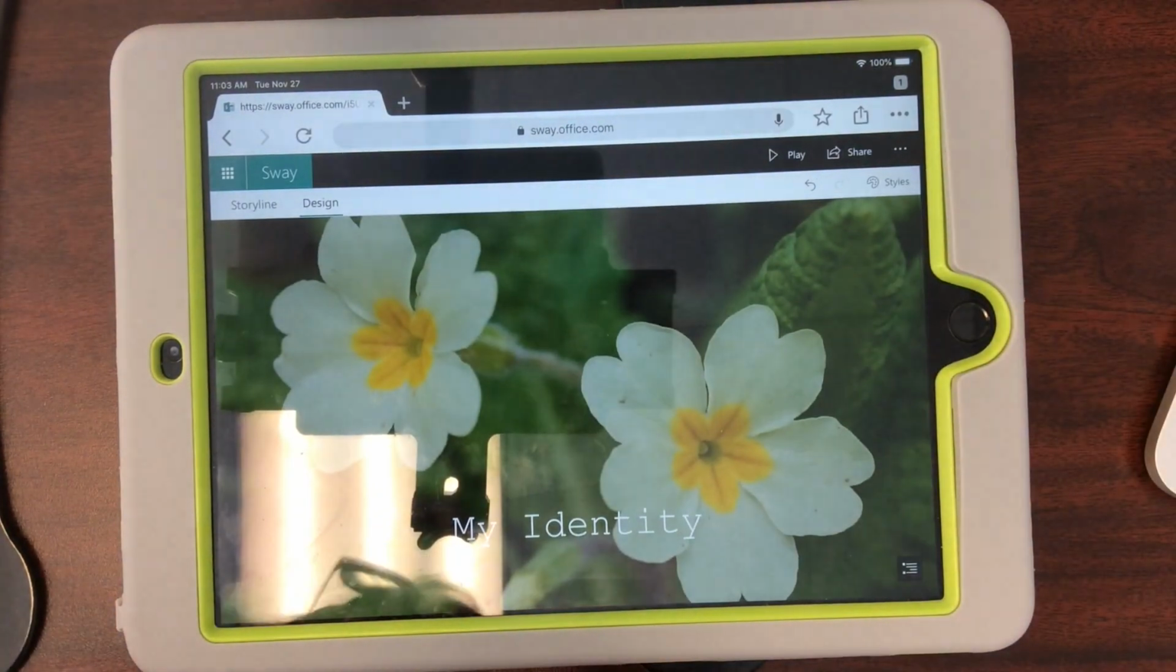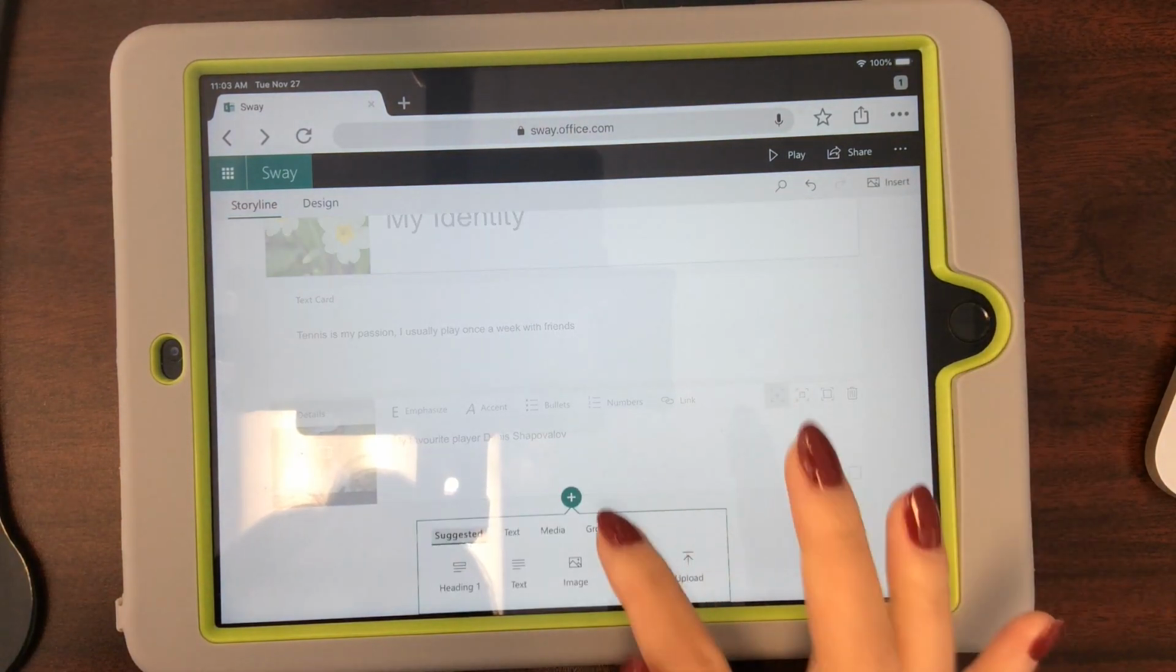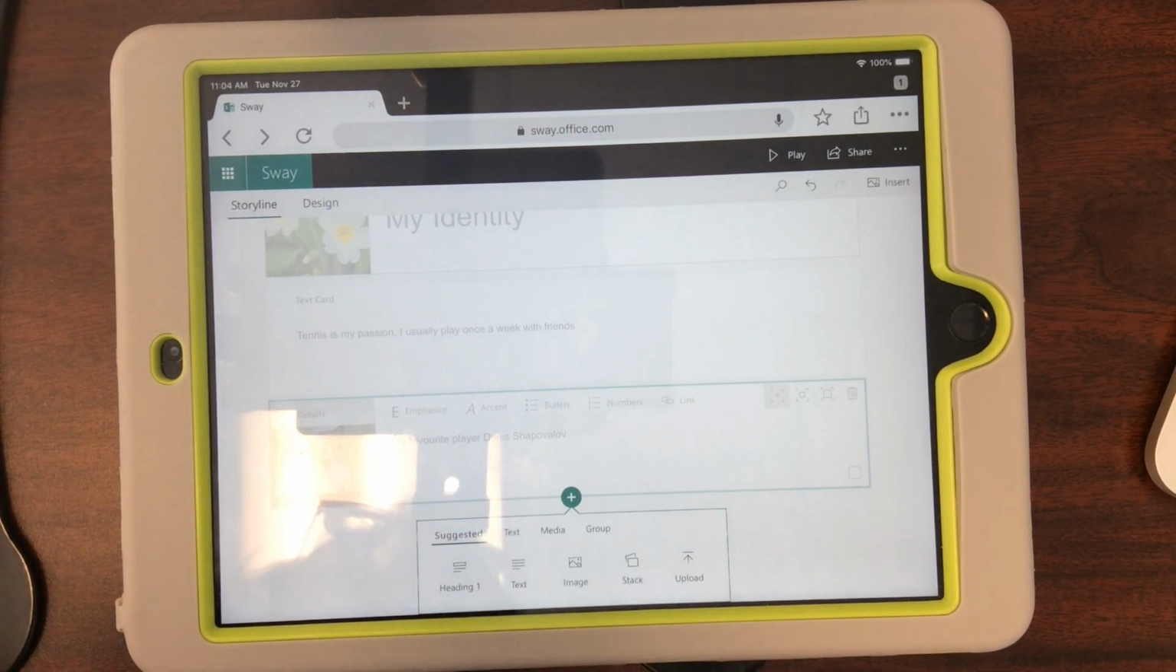Okay. Whenever I want to add something new, I'm going to go back to storyline and I'm going to press the plus button, and you can see it has lots of different options here. We're going to try to use something different each time until you've tried everything, and then you can repeat. Okay, so we don't want text for every single part of your Sway.